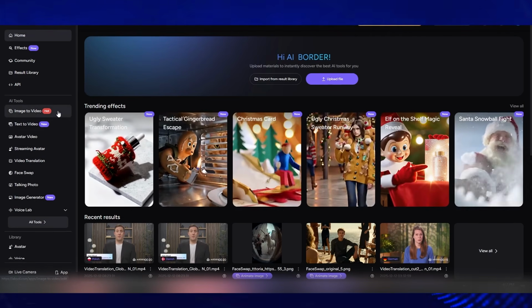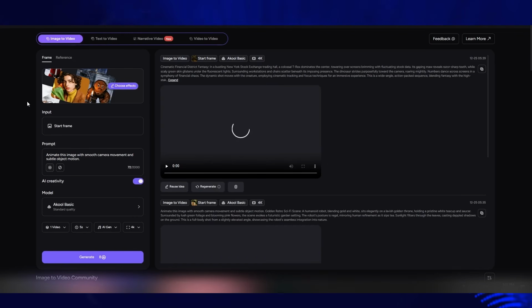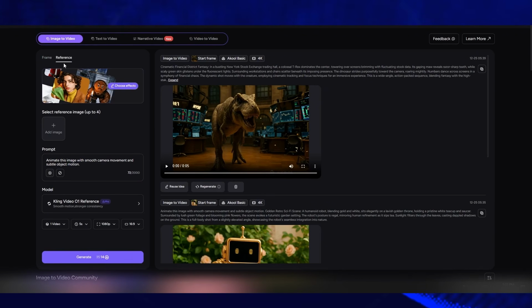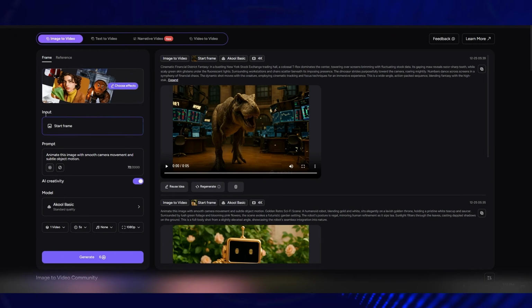Let's start with image to video, one of the most powerful sections of Akool. First, you select the frame, which defines the starting image of your video. In the reference section, you can optionally upload a reference image to guide motion style, lighting, or facial expressions. In the input section, you upload the main image you want to animate. By enabling start frame, Akool ensures that the video begins exactly from the selected image. Now we arrive at the most important part, the prompt. This is where you describe the motion, camera movement, lighting, mood, and overall atmosphere of the video. The more precise the prompt, the more cinematic and realistic the final result will be.